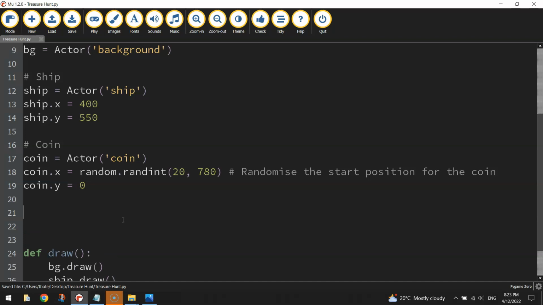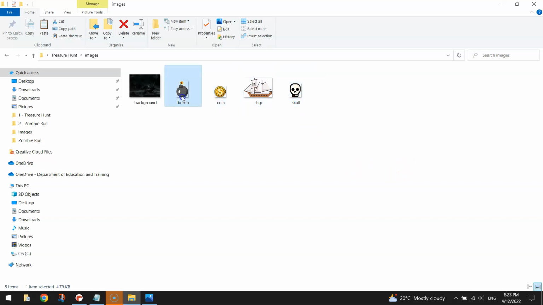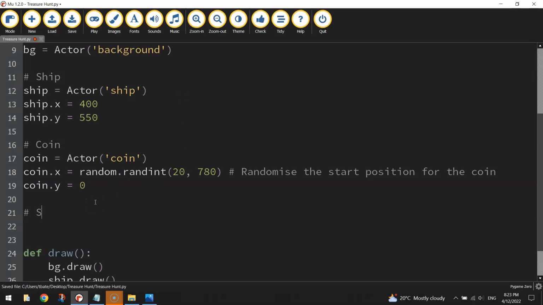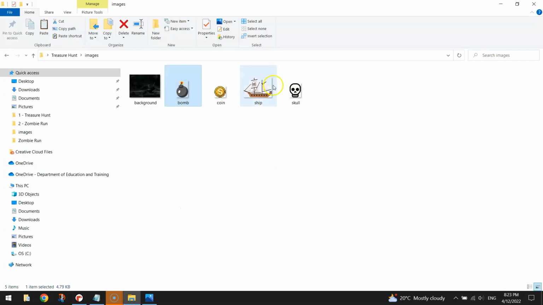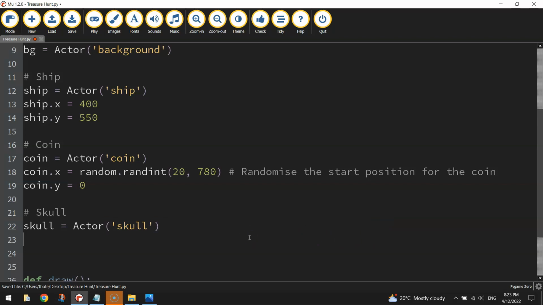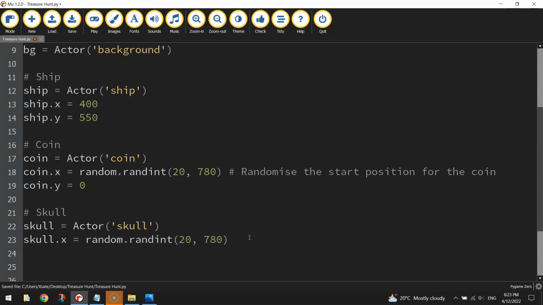Now I want the same thing to happen for the other two pictures in our game. So we've got, where are we? The skull and the bomb. So let's set them up the same way. So we'll set up the skull next. We'll come up with a variable name, skull equals actor, and then in brackets and quotation marks, we'll set it to the skull image there. Skull.x equals, and it's going to be the same as what we just wrote before, random dot random integer between 20 and 780. And then skull.y is going to equal 0.